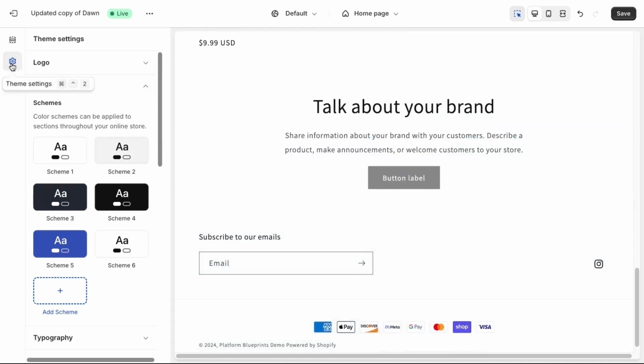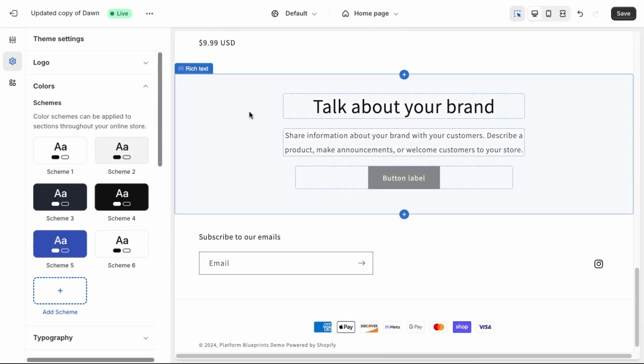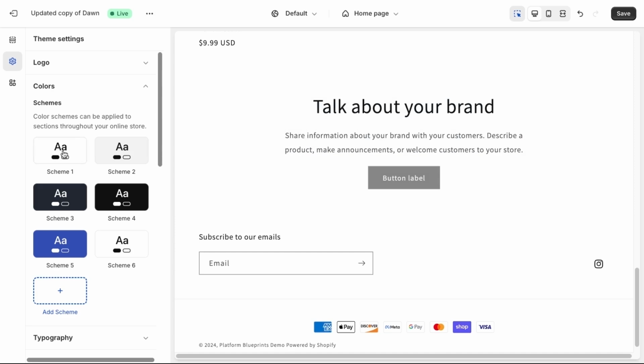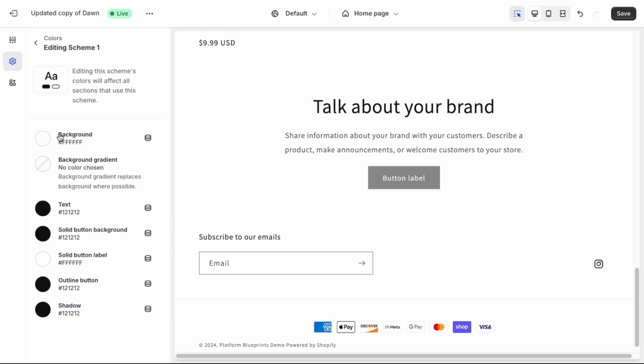And then you can come into theme settings to make the edits at a very macro level, or you can select the section itself and make edits to the color scheme from within that section. To edit a scheme, select the scheme. Here you're presented the different colors that make up the scheme. This will affect all sections that use whatever scheme you have selected.